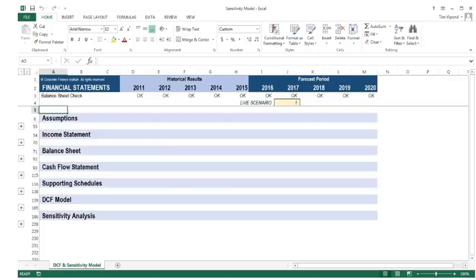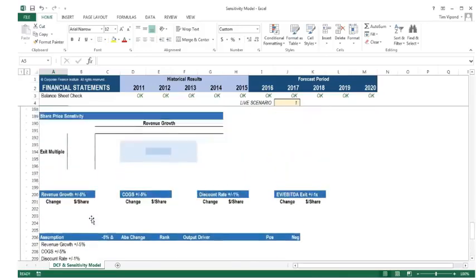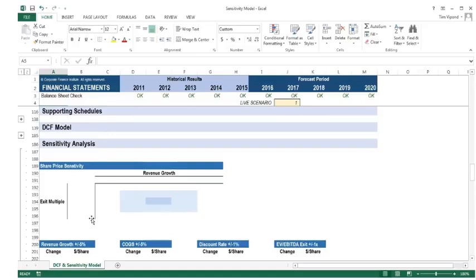Please open up the Excel file that you downloaded as part of the paid version of this course. Let's take a second to quickly get oriented in this financial model before we start building our sensitivity analysis. I typically organize my models into sections, as you can see here, with assumptions, income statement, balance sheet, cash flow, supporting schedules, the DCF model and valuation, and finally, sensitivity analysis. This is the section we're going to complete in this course today.